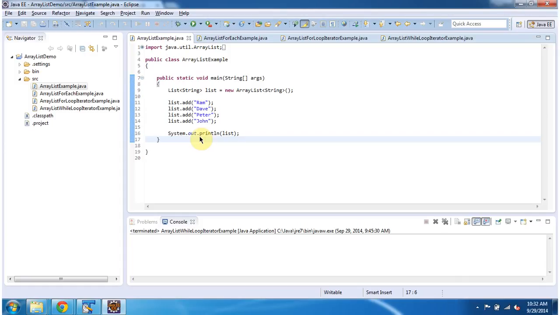Hi, in this video tutorial I will cover how to add elements in the ArrayList and how to get elements from the ArrayList using a foreach loop and an iterator. The class ArrayList example has a main method.